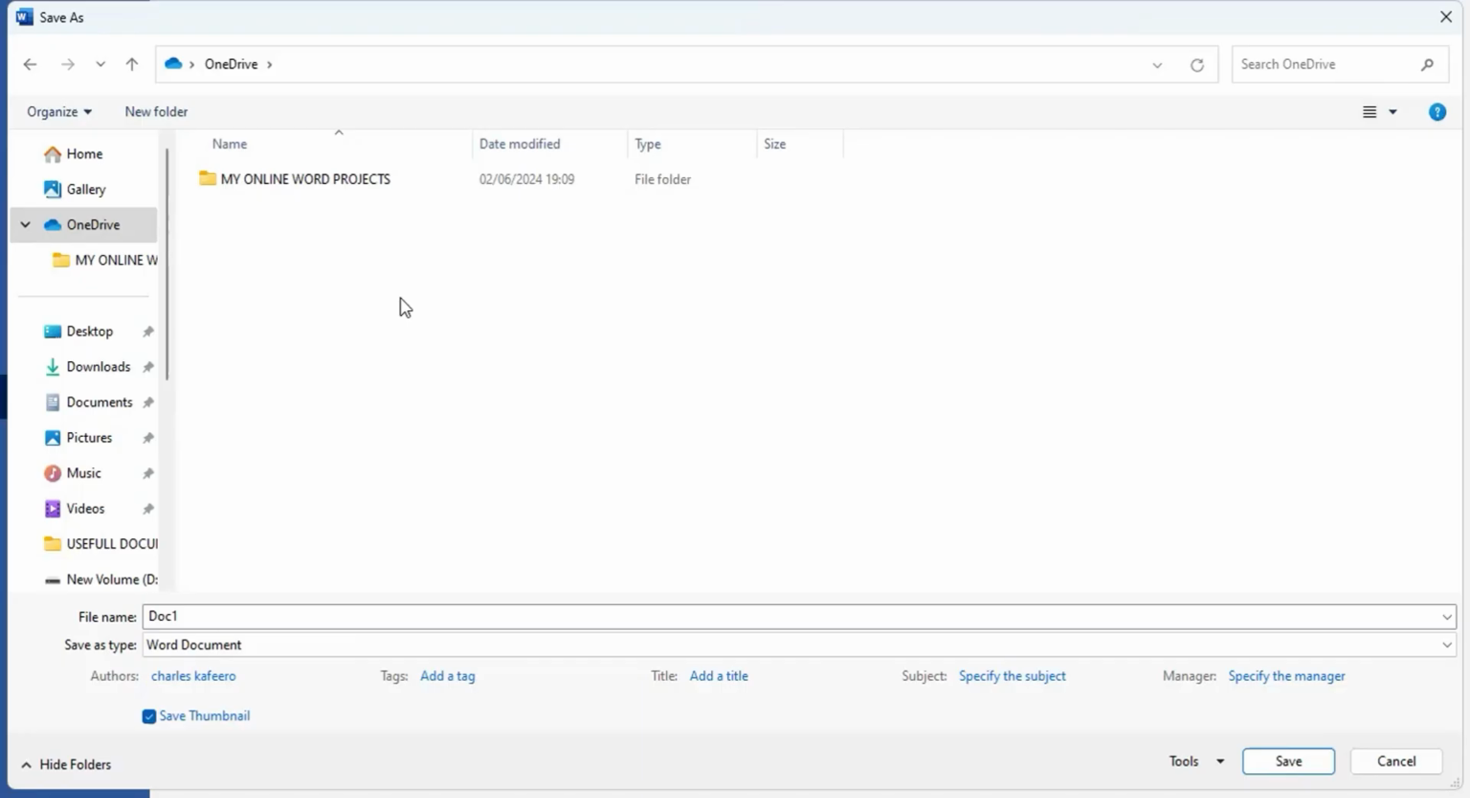So for those who haven't connected, I already have my OneDrive connected to my computer, but if you haven't, you just go to onedrive.com and log in to your OneDrive account, and once you log in, you will be able to connect it to your computer. As we said, these instructions may be different depending on the version that you are using.